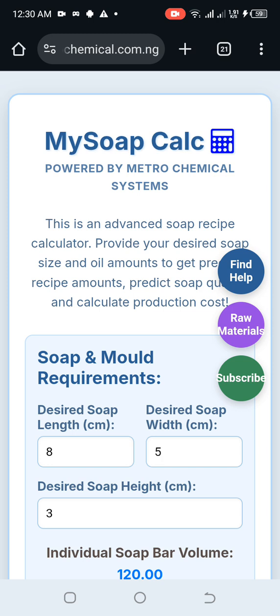This soap recipe calculator, MySoap Calc, is not just able to give you reliable results, it is also able to calculate some other things you may not be able to see in other soap recipe calculators. For example, you can use this to calculate the production costs in your soap production. You can also use it to check the quality of the soap that you want to produce.